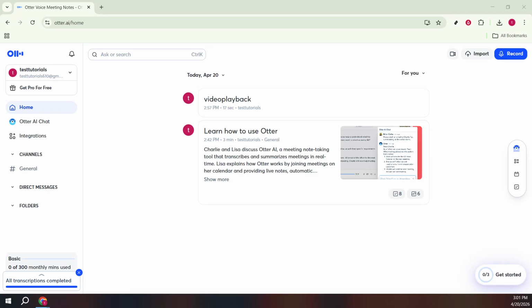In today's video, I'm going to teach you how to transcribe audio in Otter AI. By the end, you'll know exactly how to upload your audio or video and open the finished transcript so you can review, edit, and share it with confidence.